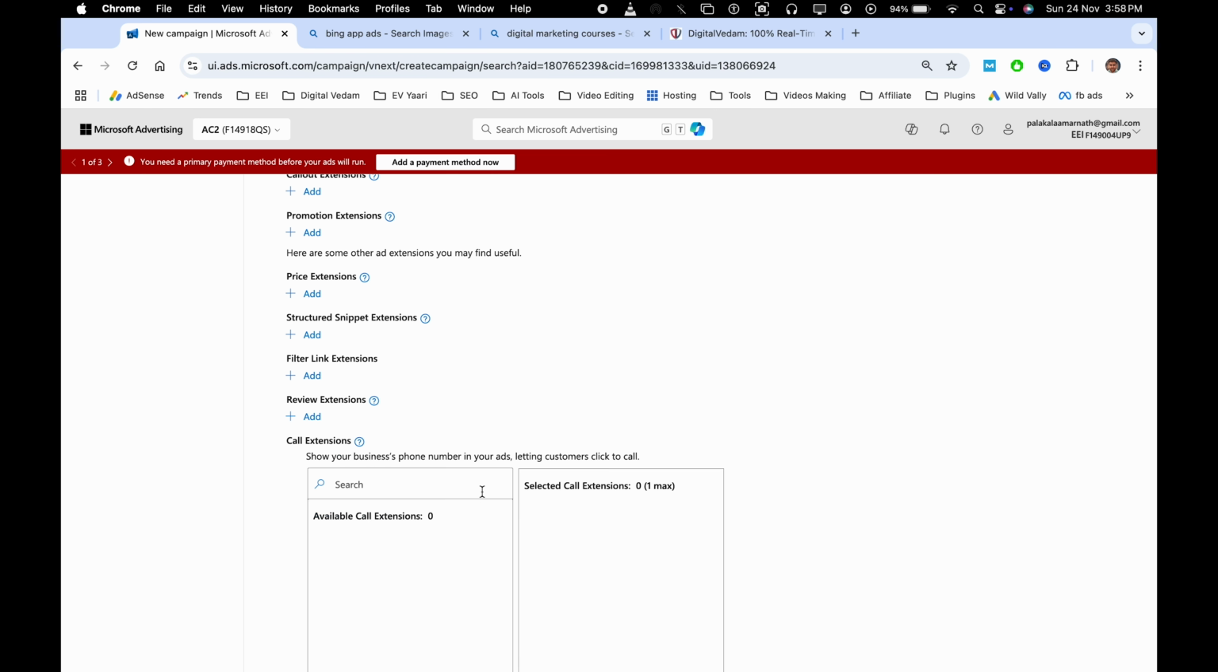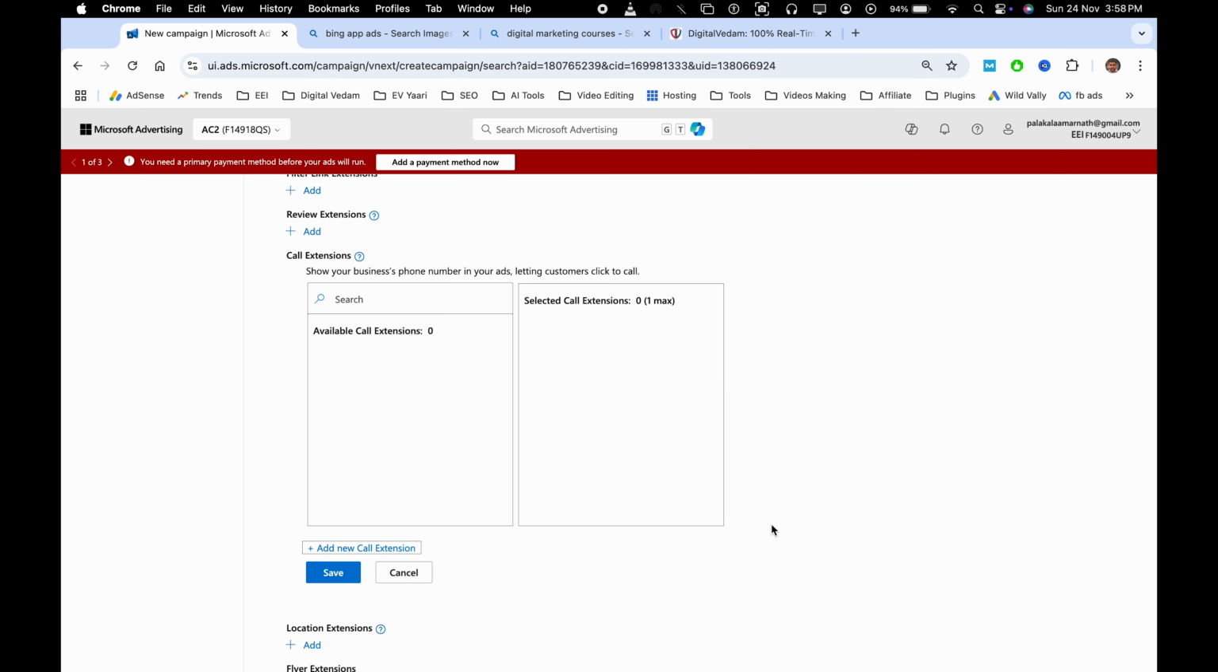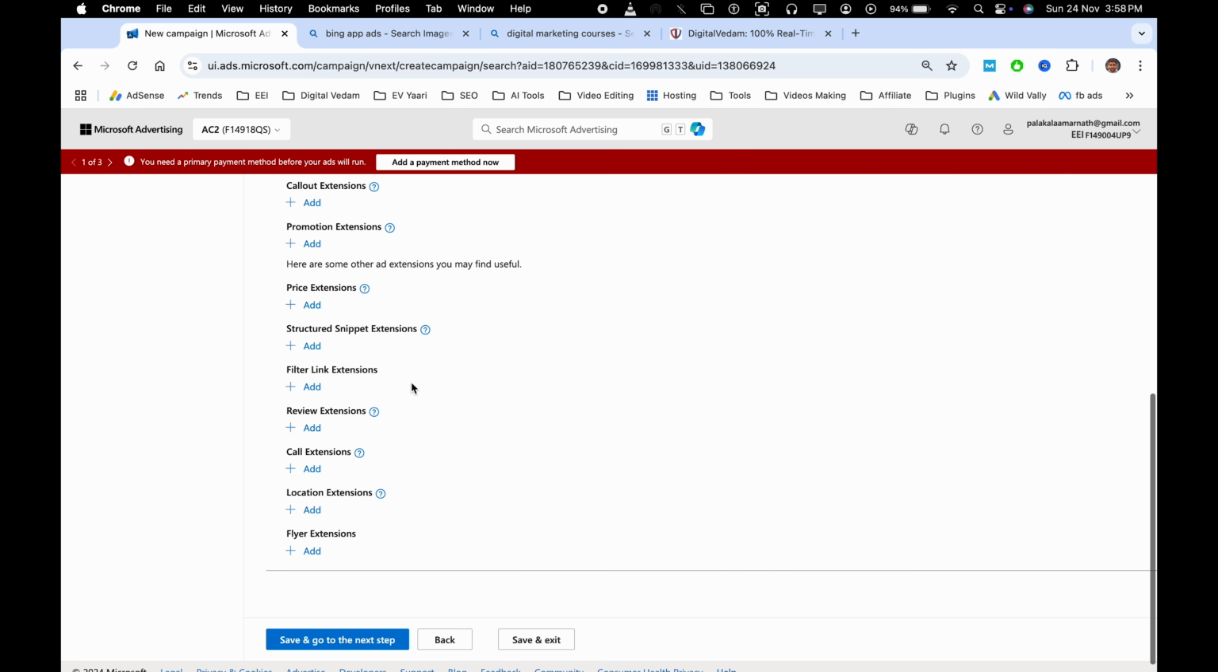Next is call extensions. You can add a phone number, mobile number, where people can call in, right? They can directly call you. Okay, you can add the phone number, select your country and phone number. So that is about this.